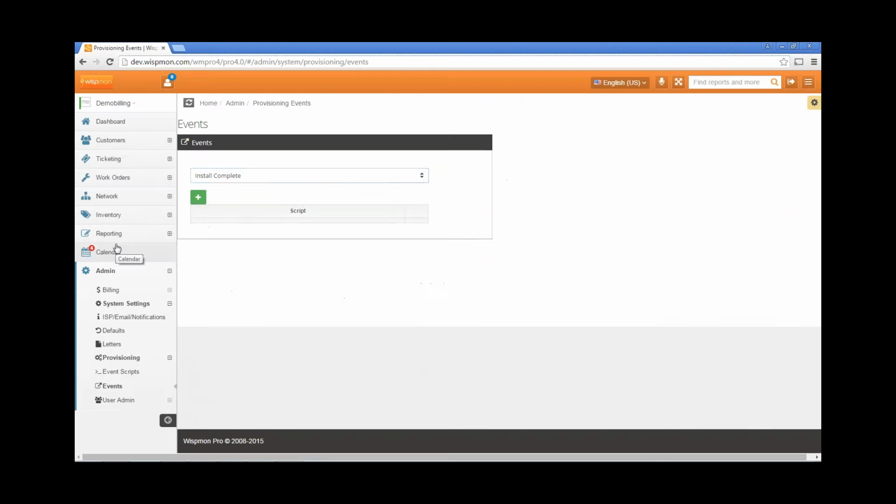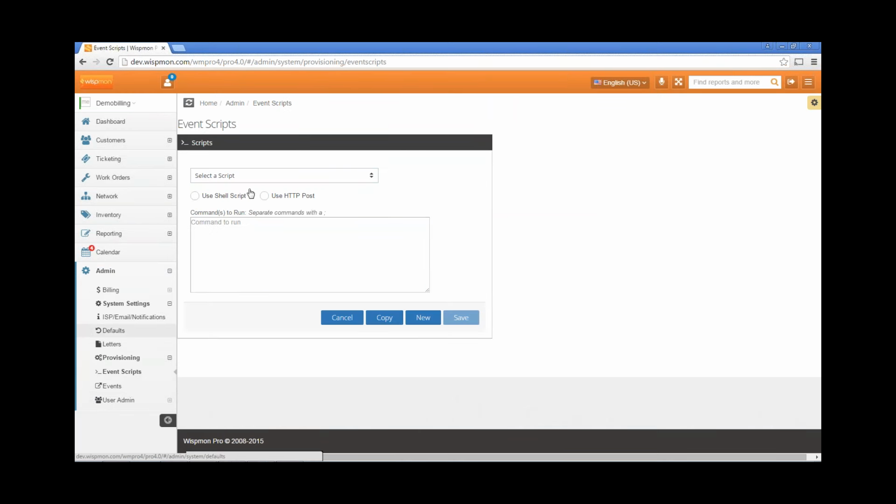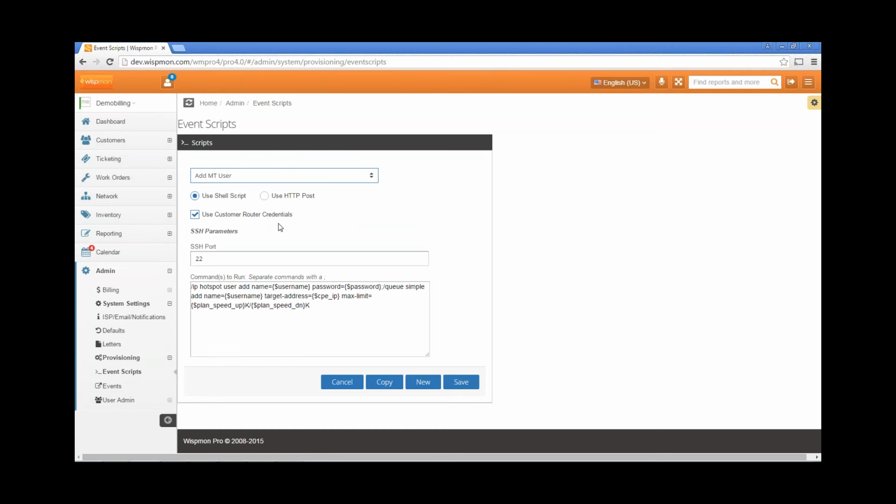These are the different kinds of events that will result in an event script being fired. So for example, an installation complete, if you're changing a MAC address, if you're changing an IP address or those types of things, that will fire a provisioning script. And then if you look at the different provisioning events, you can identify what the event was. So for example, here's a MikroTik. I'm going to add a MikroTik user to a customer. It's going to use the customer credentials. It's going to use an SSL, and it's going to push that script in a command line out to the routers that are affected by this particular customer.